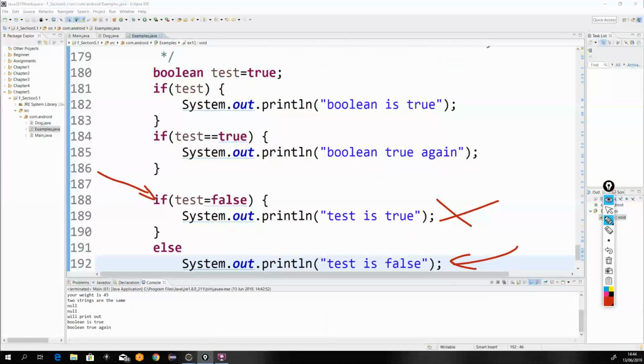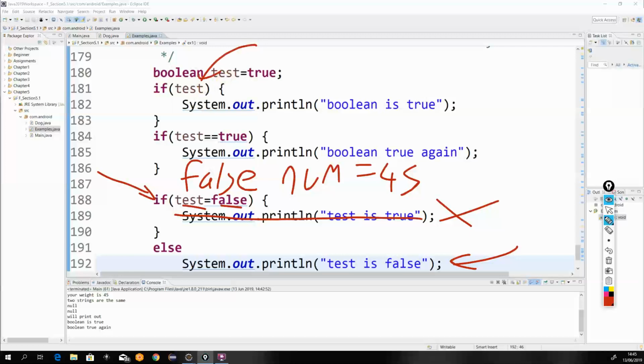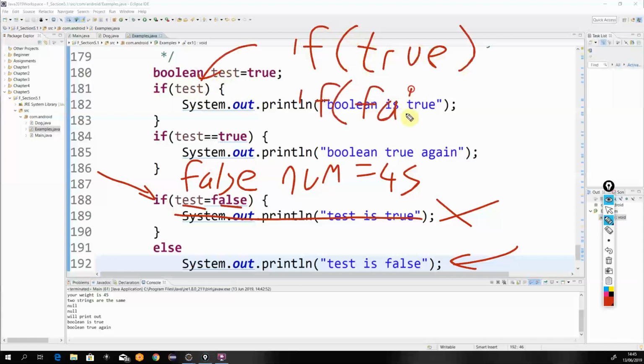Now that doesn't break the rule, by the way. Remember I said before, if num is equal to 45, that breaks the rule because num was an int. This doesn't break the rule because what it's doing is assigning false to test. So all that this is, is if false, and it is false, so that's not done. At the end of the day, it doesn't matter what's in it, it'll either be if true or if false.